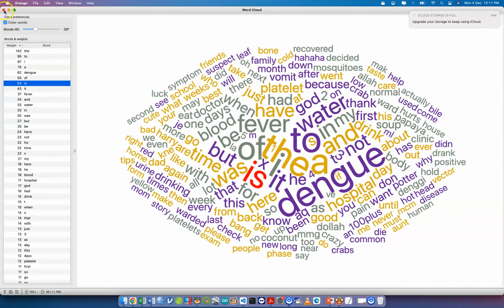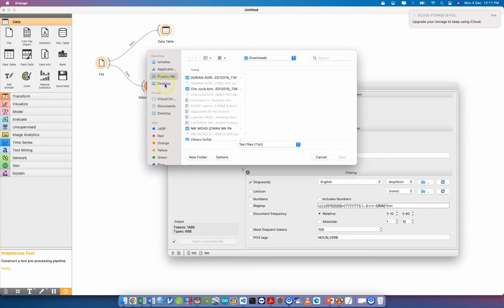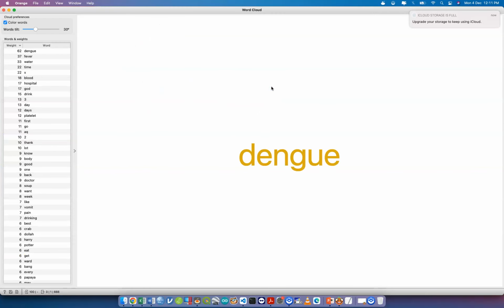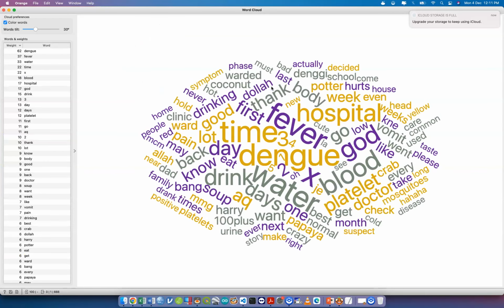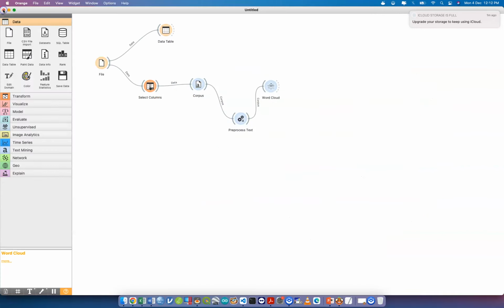And then we can close our word cloud, followed by the pre-processing, and include our stop word. Choose your stop word accordingly, which is this one. Then go to the word cloud. So we can see over here dengue, fever, water, time, X, blood, hospital. Because this is a dengue video, that's why they are talking about that. And the next one, we can see the most talked about is also fever, water, time, and so on and so forth. Okay, done.